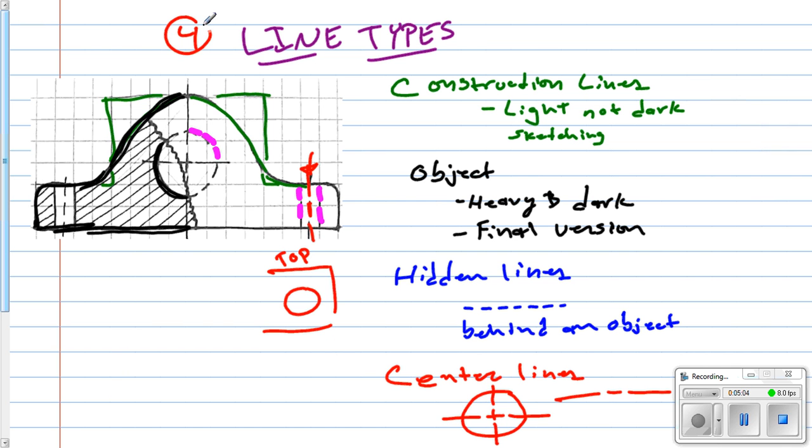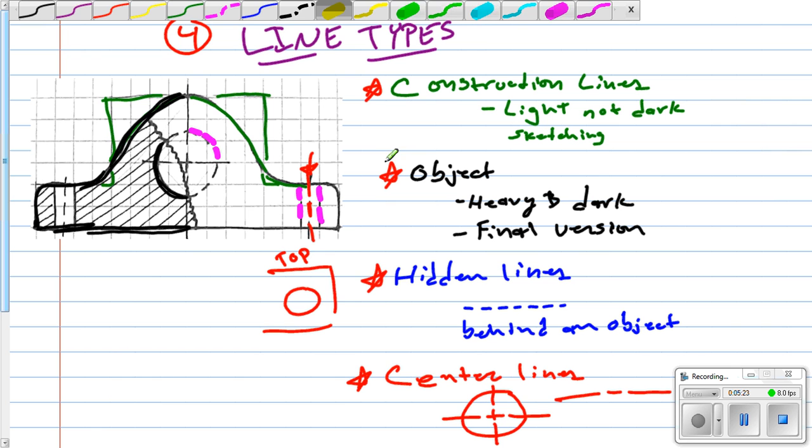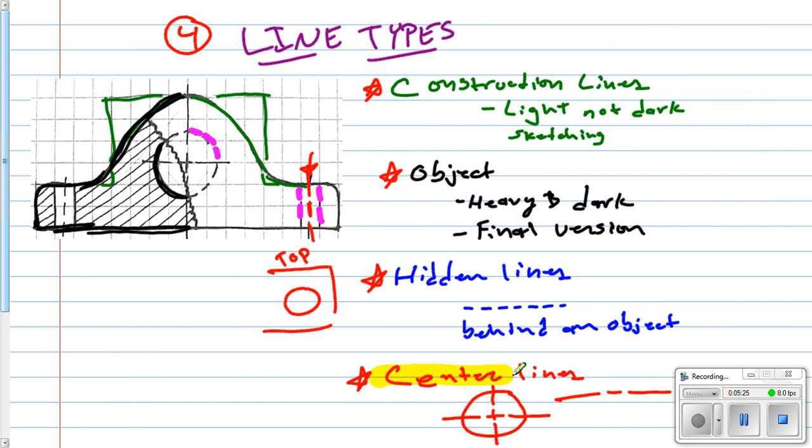Okay, so there's our 4 line types. We have 4 overall that we use generally all the time. We have construction, we have object, we have hidden, and we have center lines. These 4 line types are going to be checked on your drawings pretty often. The most common one that people mistake is this center line right here. People forget to put the center lines in all the time, so please make sure you have those in there.